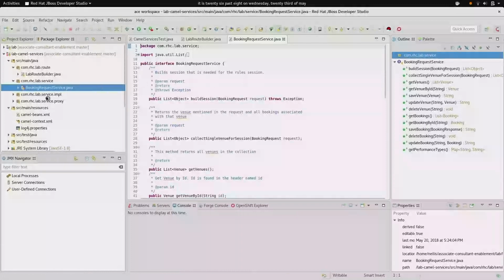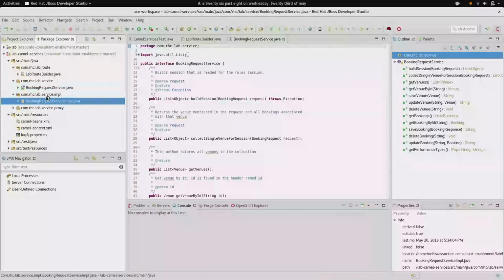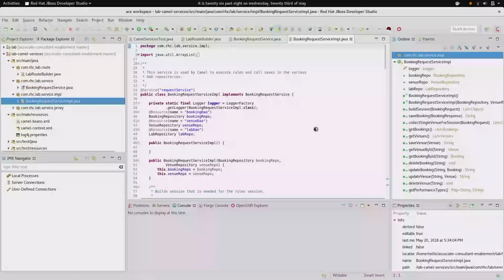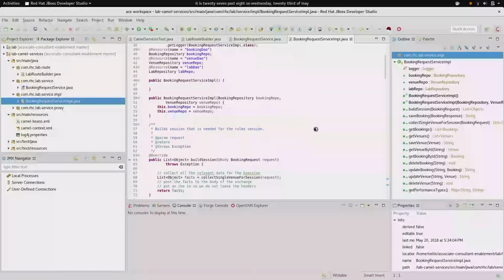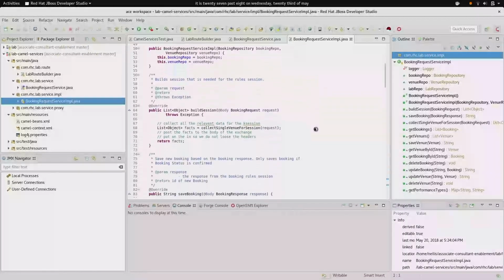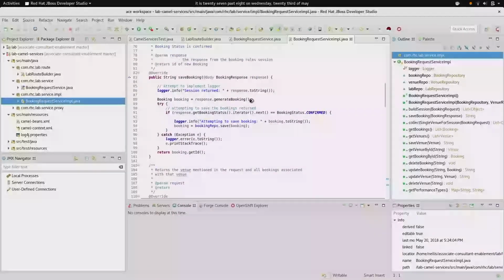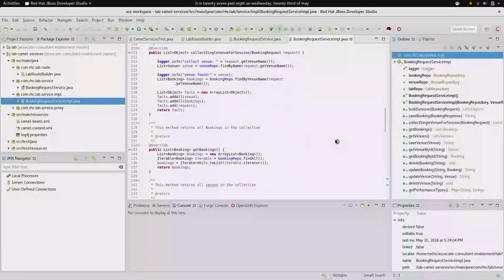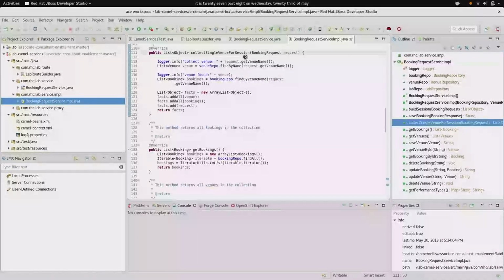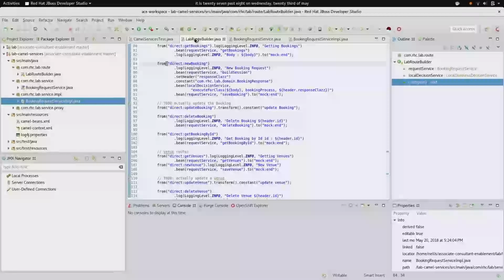So here again we have our DAO objects to make sure that we've accessed things properly. Then we have a constructor and the build session functionality, which collects a single venue for the session. We have the same booking, the method being called in our direct new booking accessing of this bean, and collect a single venue for the session, in which we'll aggregate all of these facts we've collected so far into our session, essentially. Going back to lab route builder, you can see that the bean says bean request service, save booking there in line 91, the end of direct new booking.